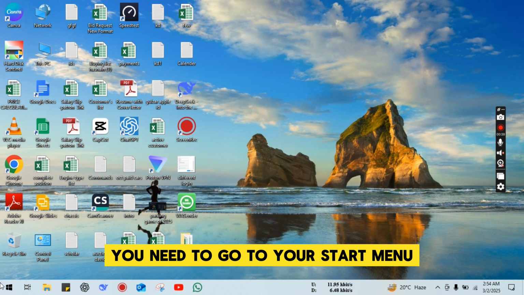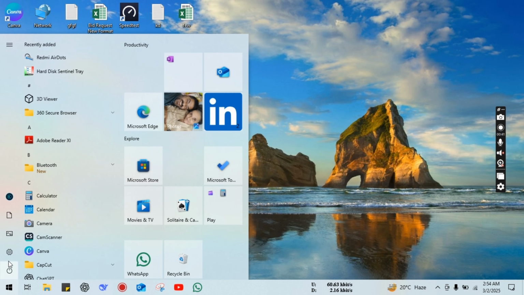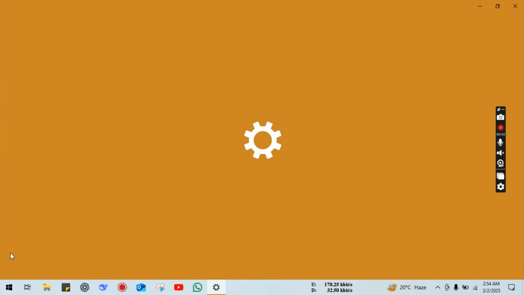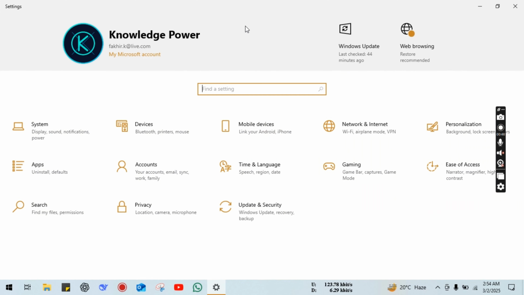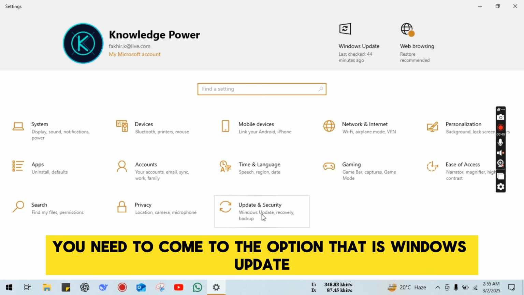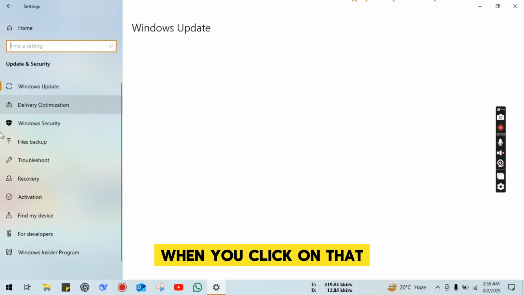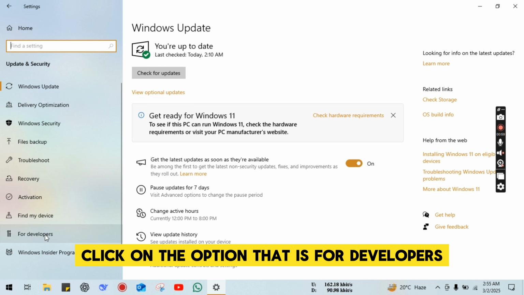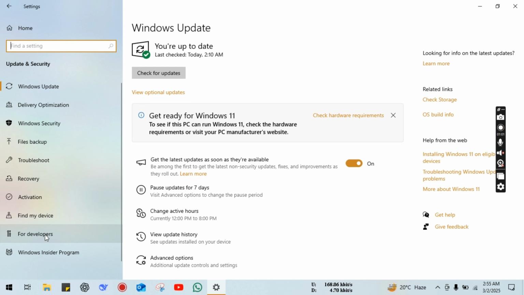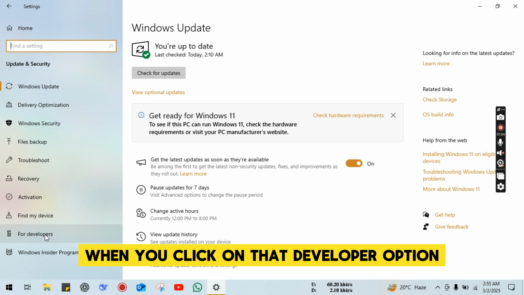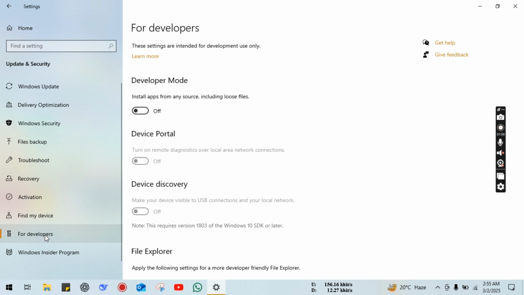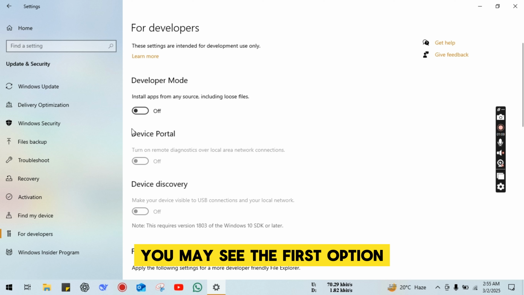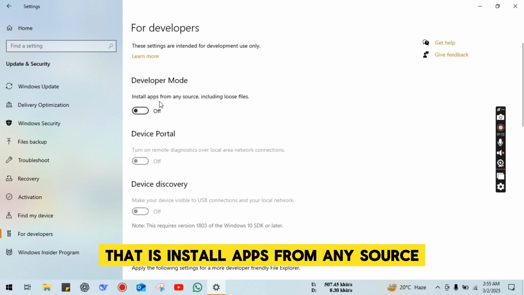So in this case, you need to go to your start menu and click on settings. Once you click on settings, you need to come to the option that is Windows Update. When you click on that, click on the option that is for developers. When you click on that developer option, you may see the first option that is install apps from any source, including loose files.